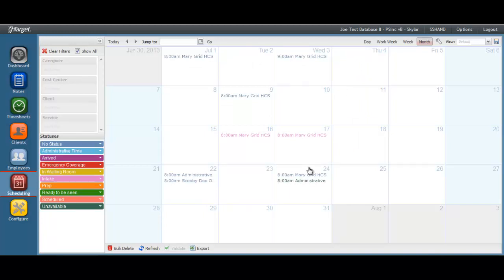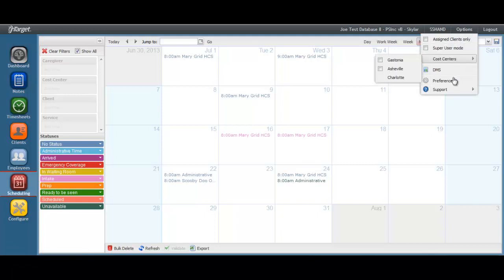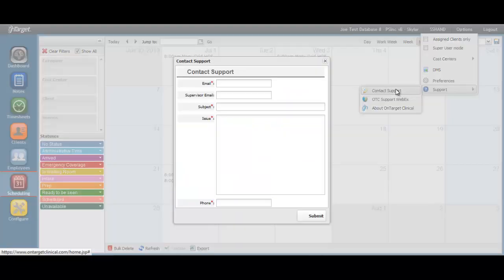Hopefully now you have a better idea of how to implement non-billable events into the calendars. For any questions, please contact our support department by going to Options, Support, and Contact Support.